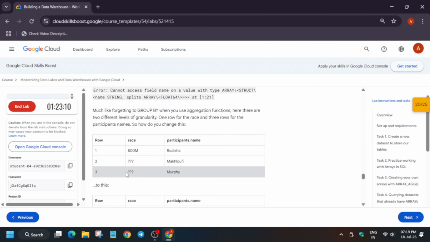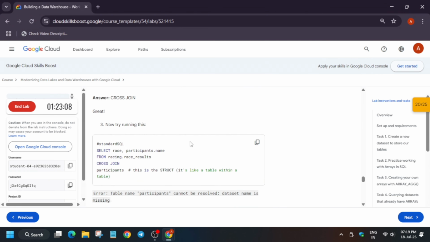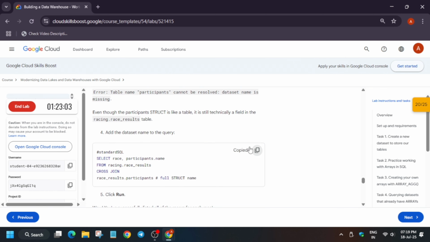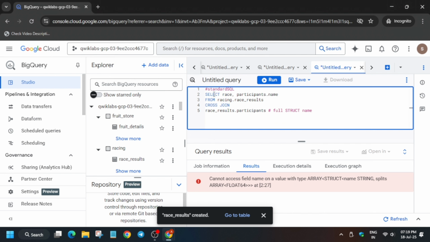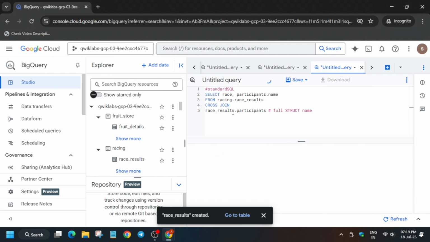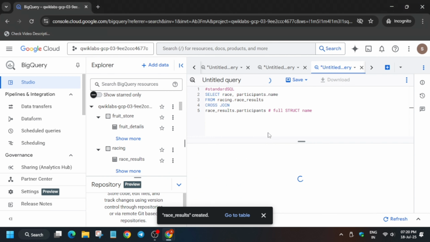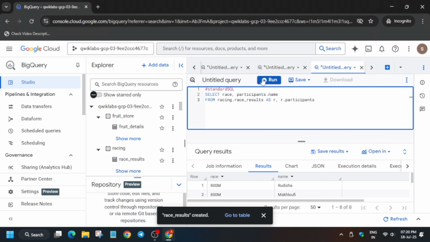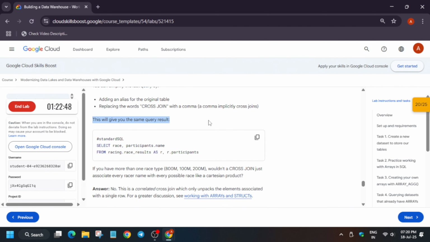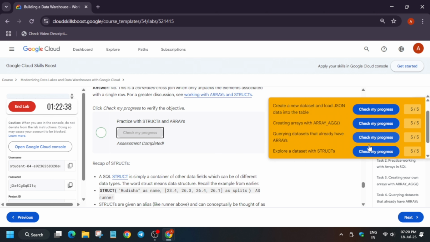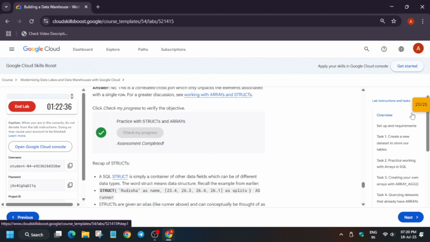So if you get this kind of error, what you need to do, you need to come down and just run the upcoming query also. Like this you have to run. This query also. So basically this query will give the same result as previous one they have mentioned. Now check the score. And as you can see, we are done with this lab.